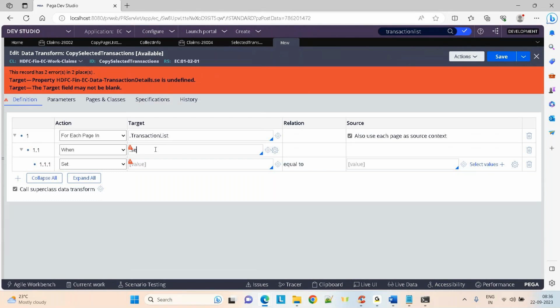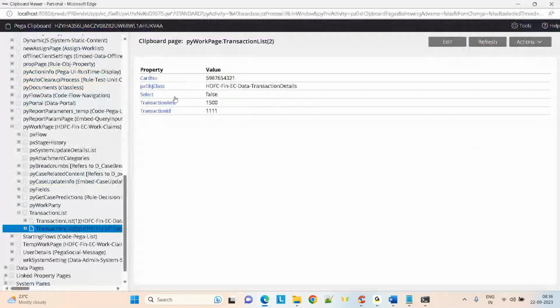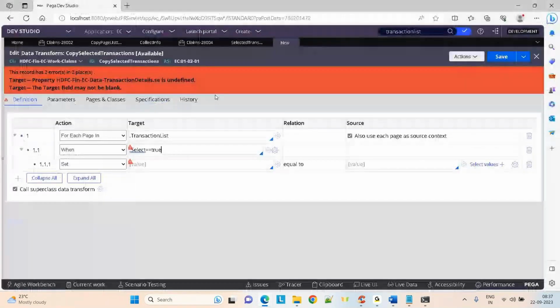You write down when dot select is equal to true. That's what you want to check. If select is true, again check this, they are in lowercase letters, guys. Please don't give T as an uppercase letter. T is lowercase. If select is equal to true, what do you want to do? That particular row of data, you want to copy it into a different page list.